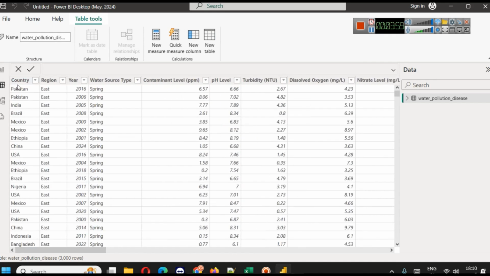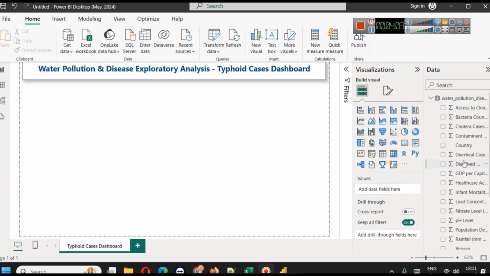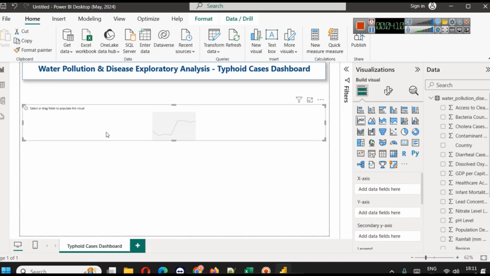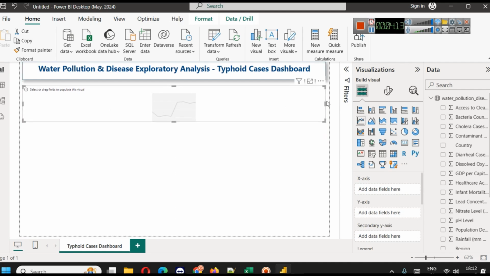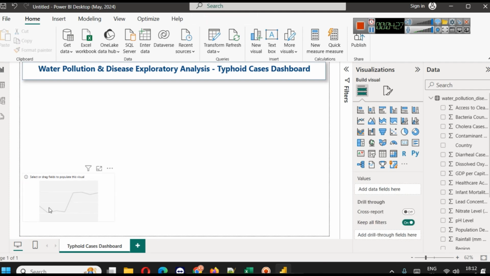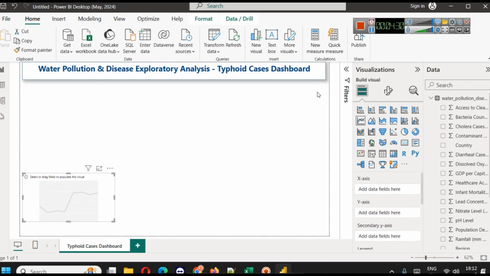First of all, we have country, region, year here. So first of all, we will create a simple line chart here, and in the line chart we will try to see year wise whether there is an increment in the cases, or the cases have gone down. So I will keep this line chart here. This area I will use for KPI, which I will just show how to create.